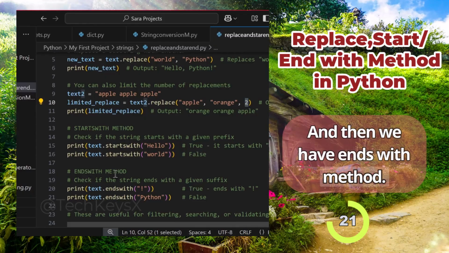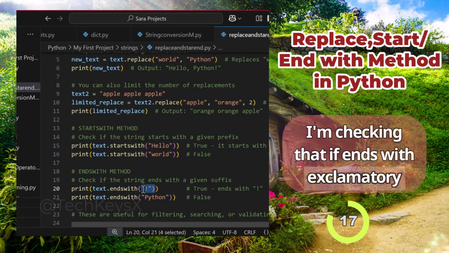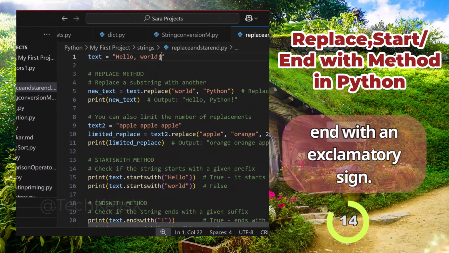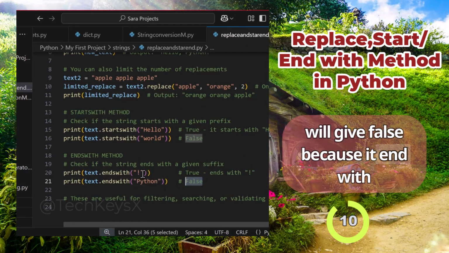And then we have the endswith method. This checks if the string ends with a given suffix. And checking if it ends with the exclamation sign, this will return true because this text ends with an exclamation sign. Then I'm checking if it ends with Python. This will give false because it ends with an exclamation sign.